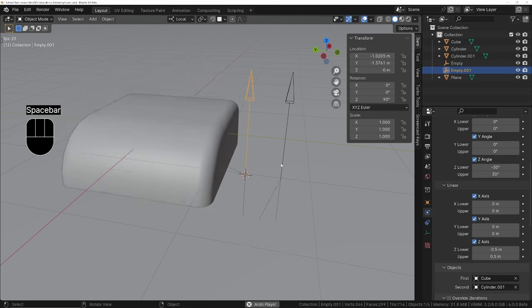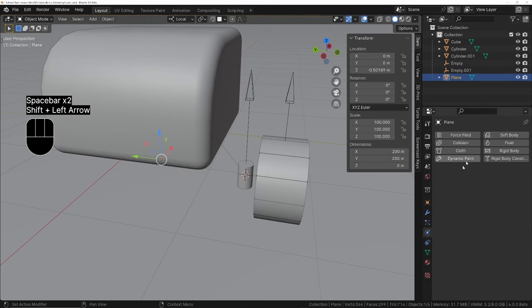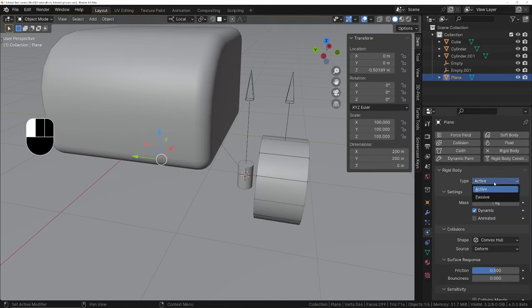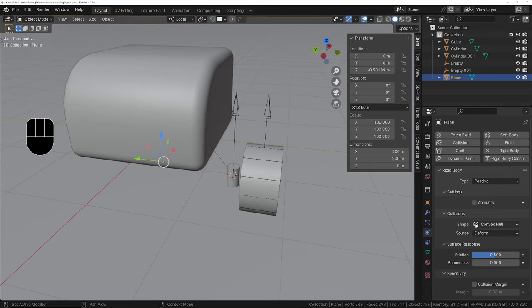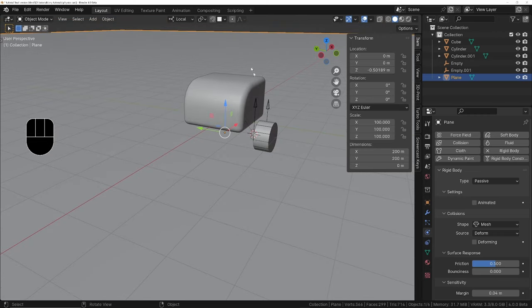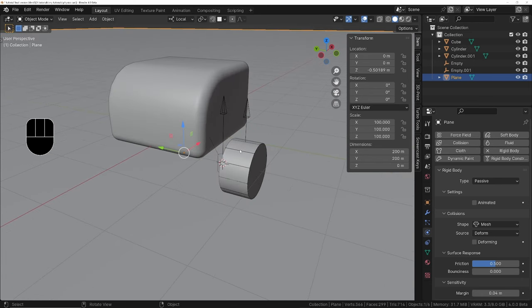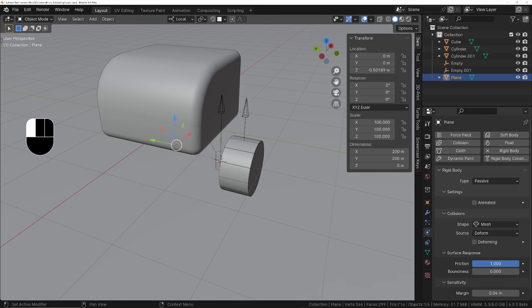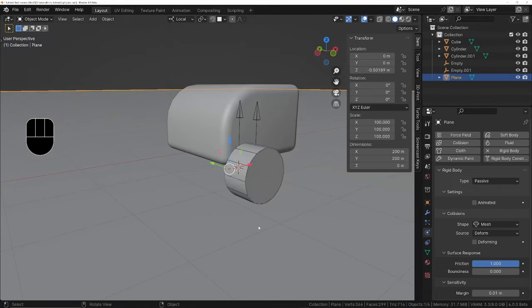If we play this back, we need to add a rigid body to the floor. So rigid body, make this one a passive, so it will interact with the physics, but it won't actually move itself. I'm going to change this to mesh. The reason is, when we start modifying the shape of the floor, we need it to be set to mesh so that the physics bounding box can conform to all the contours of the ground. We'll set the friction of the floor to 1, and we'll set the margin to 0.01. That'll just allow the wheel to get closer to it before it starts reacting.